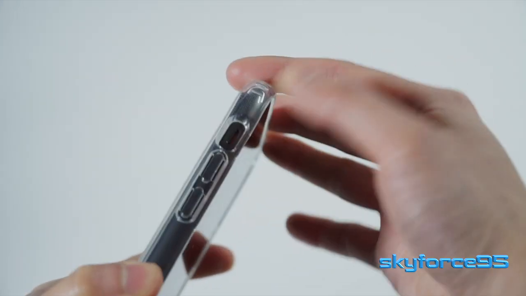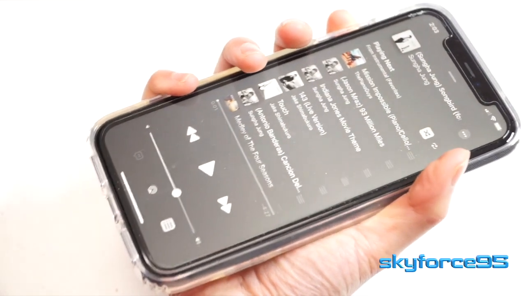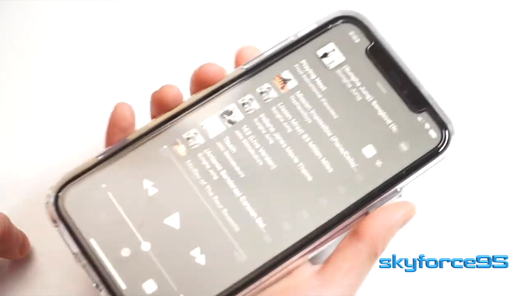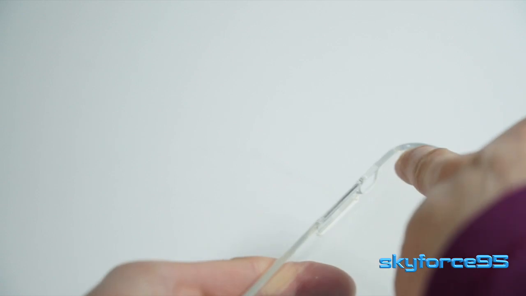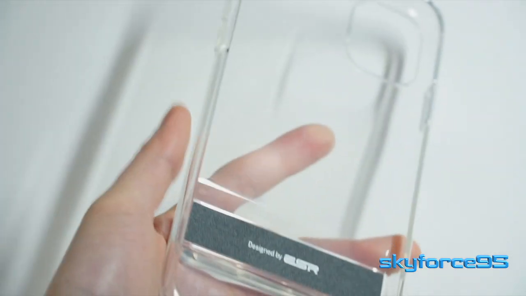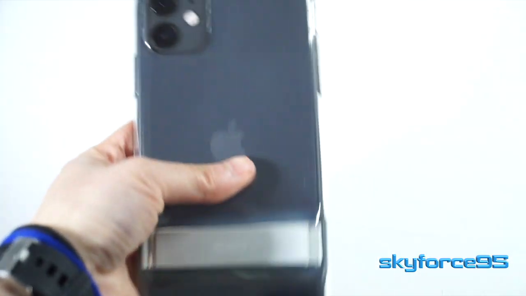There's also a cutout for the mute switch that you can easily access, and all the buttons, covering the volume buttons as well as the sleep-wake button, are very tactile to make it still very easy to click. I have no problems with it. Built into the corners of the case are some air pockets to help absorb impact if you were to drop your phone on the corners, but overall this case is really not meant for rugged design. People who buy this case are probably looking for a nice clear case to display the beauty of the phone and of course that kickstand.